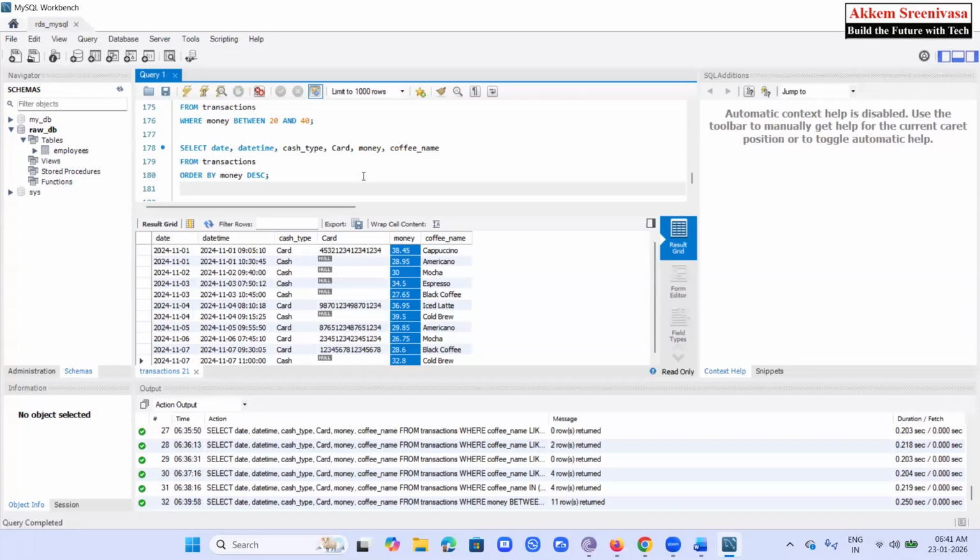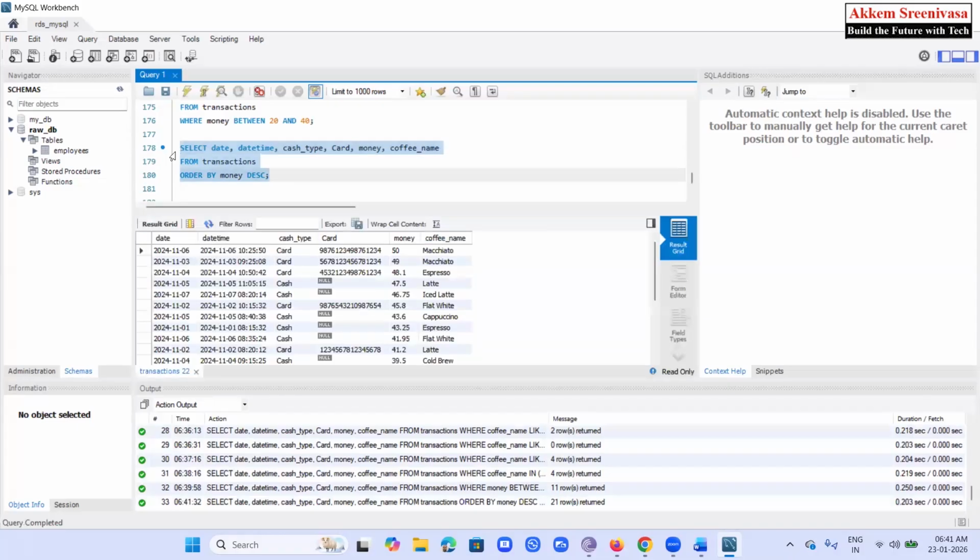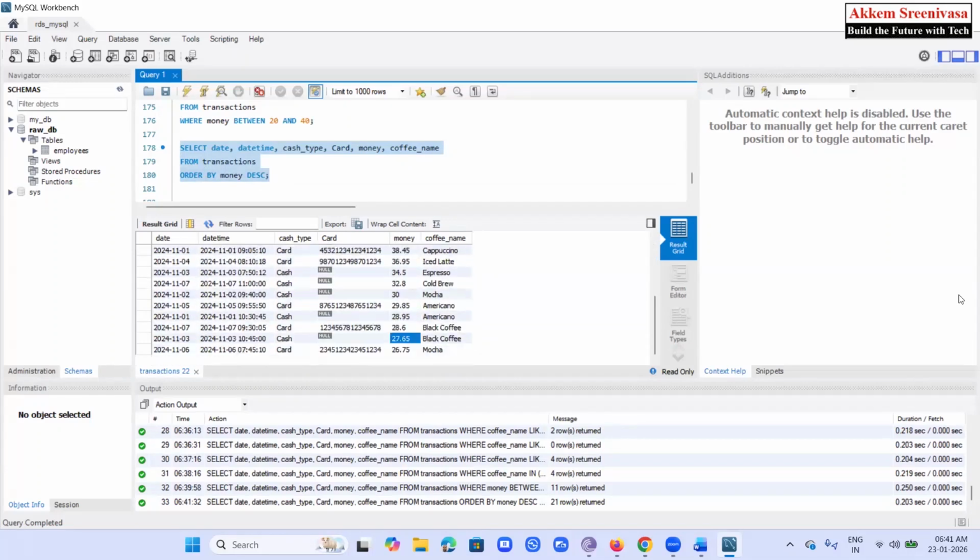Here we use the column name. By default, it will display ascending order, but my requirement is to see who spent more money compared to other transactions. I want to display higher values first, followed by lower values. Then I am using ORDER BY money column descending. You can see the highest transaction in this restaurant is 50 and the lowest transaction is 26.